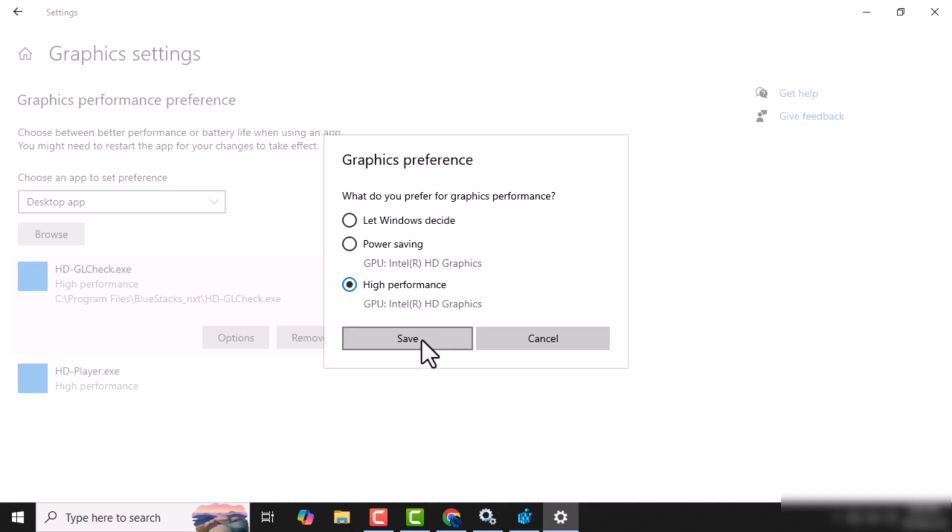Step 4. Click Options and select High Performance. This forces Windows to run the game using the high-performance GPU instead of a low-power integrated one. Doing this can significantly improve FPS stability.